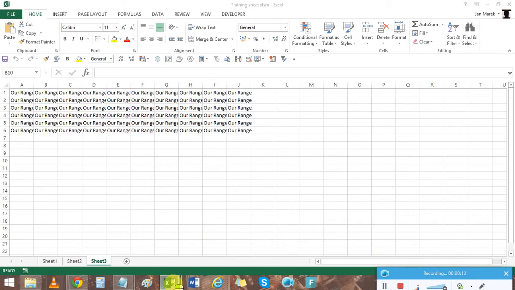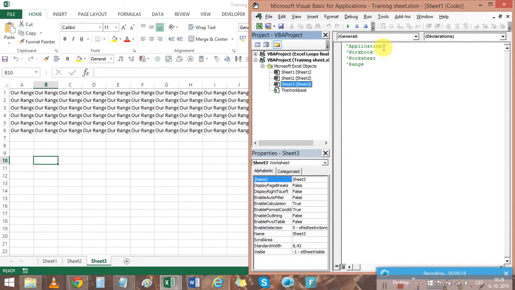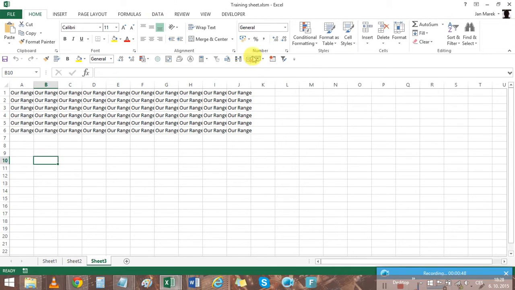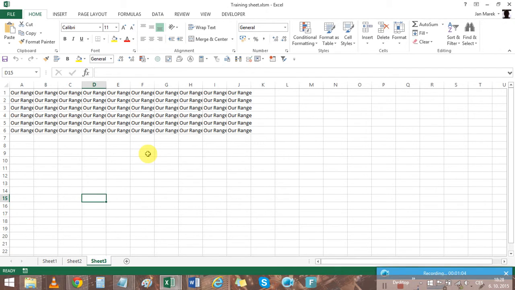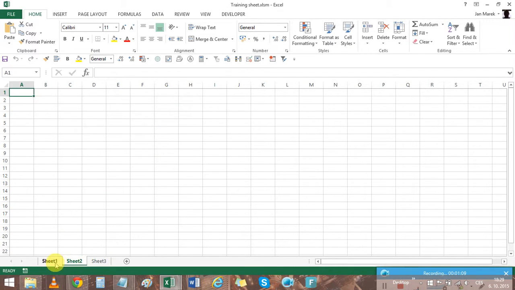In the last video, we talked about objects in Excel. This is on the screen. What I'm showing is the Excel Visual Basic Editor, which I will say a few words about later. But in the last video, we talked about the application object, which is at the top of the hierarchy of the Excel objects. Then one level below is the object called workbook. For example, I have a workbook open, and it's called training sheet. Then on the workbook, we have the object called worksheet. On this particular workbook, we have three worksheets: sheet 3, sheet 2, and sheet 1.